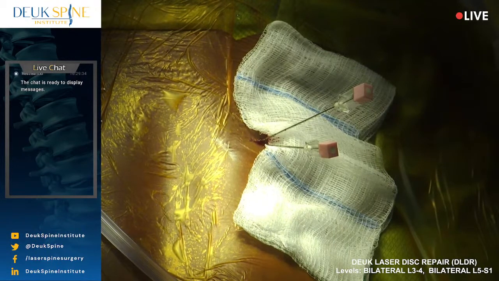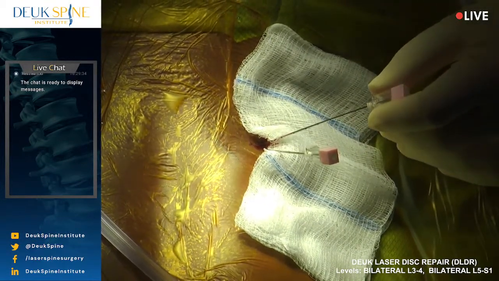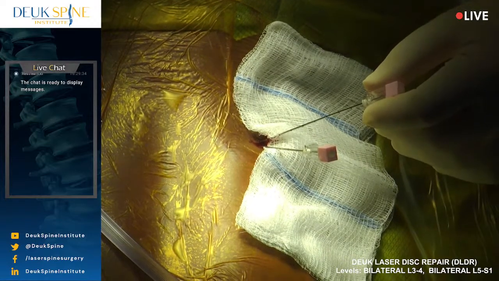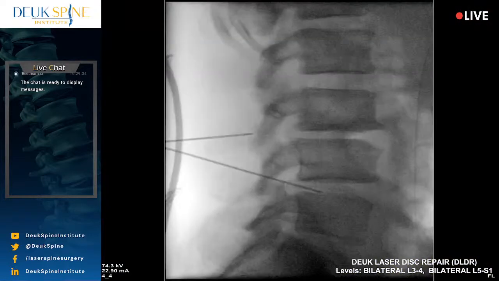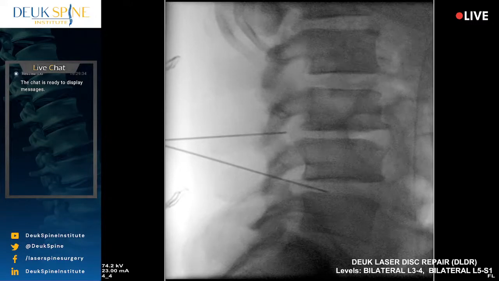Are you okay? Maybe want to be a little bit higher than that. I'm right on the facet. I can feel it. So I want to reposition, redirect, slightly lateral. I want to sneak in just underneath the exiting root and lateral to the traversing root. So there it is. You can see the herniation in front of the tip of the needle. Show them the herniation there, Jordan.